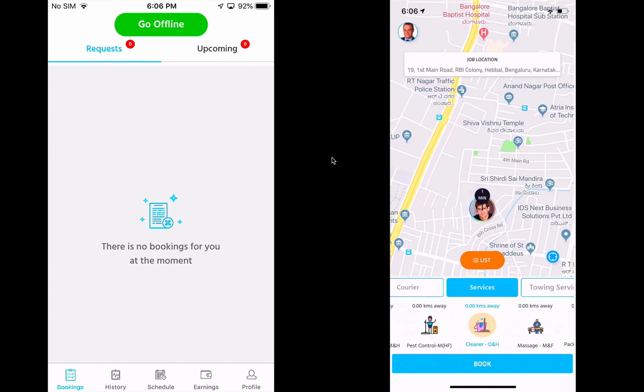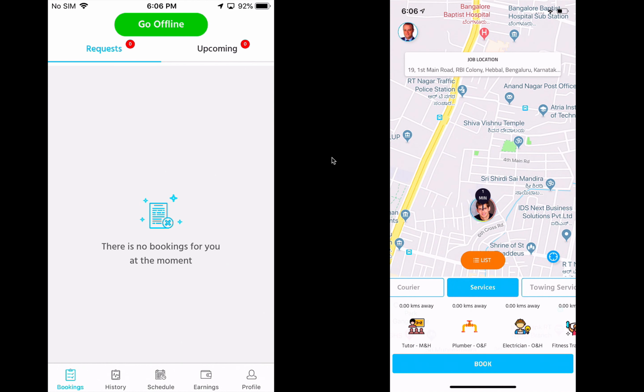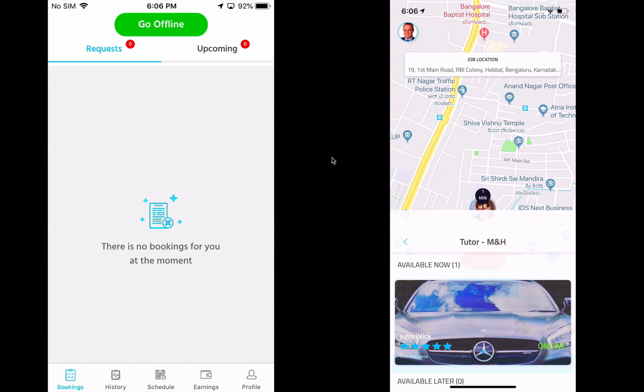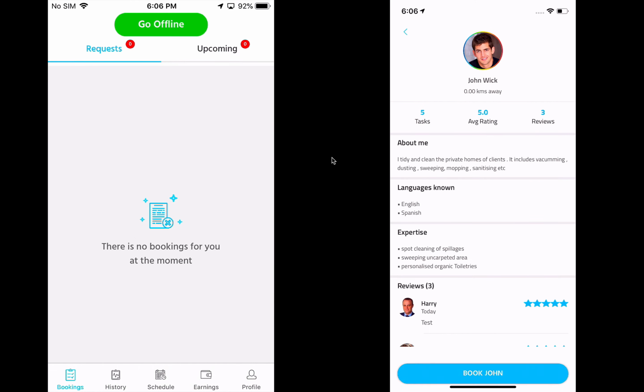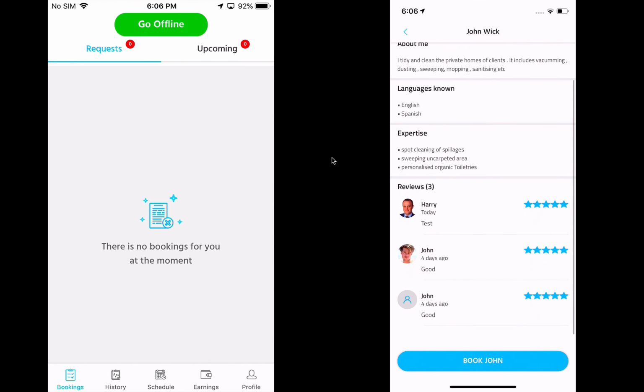So let me walk you through one service so that you get an idea of how the app flows. Let me walk you through a tutor. Let me select a tutor. I can see John Wick here. And I can then select John Wick's profile. I can see the details of John Wick.